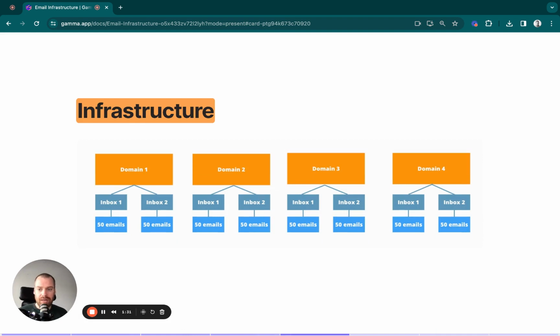So that will look something like this. In this example, you have 4 domains, 2 inboxes per domain, and every inbox is sending out 50 emails. From those 50 emails, 30 emails are warming up emails. I will explain it in a second. And 20 emails are actually cold emails sending out to your target audience. The only thing you need to do if you want to scale the campaign is add more domains and more inboxes.